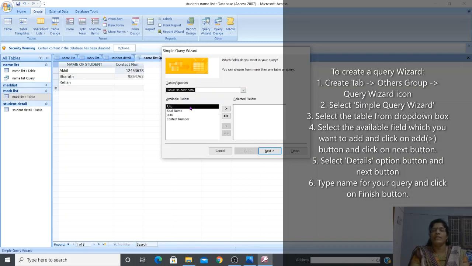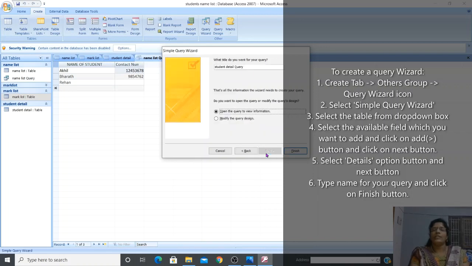Students detail I have selected. The students detail has the fields roll number, student's name, date of birth and contact number. These are the fields in this particular table, student's detail. And in your query, what are the fields you would like to add? Select it, then the add button. Then date of birth I want to add, select it, add button. Likewise, you can do it. Then click on the next button.